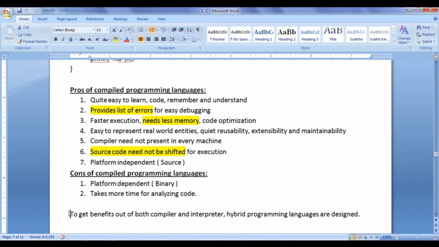To get more benefits out of both compiler and interpreter, hybrid programming languages are designed or developed, like C# and Java, which are hybrid programming languages. We will discuss these programming languages in the next tutorial.